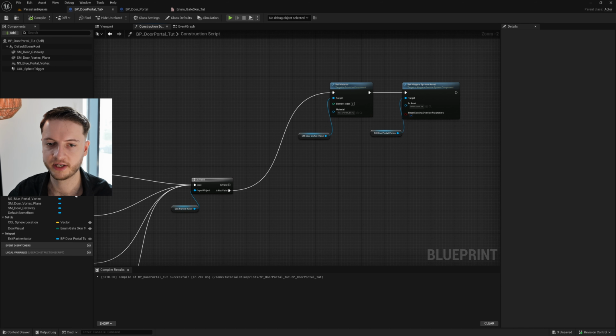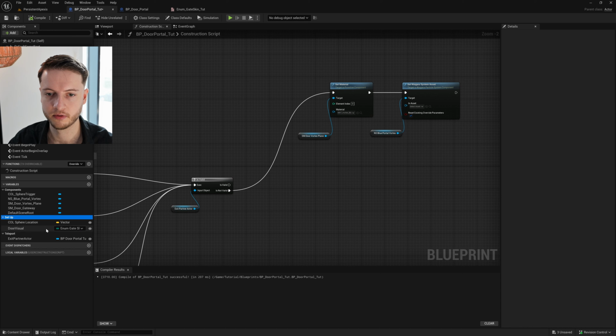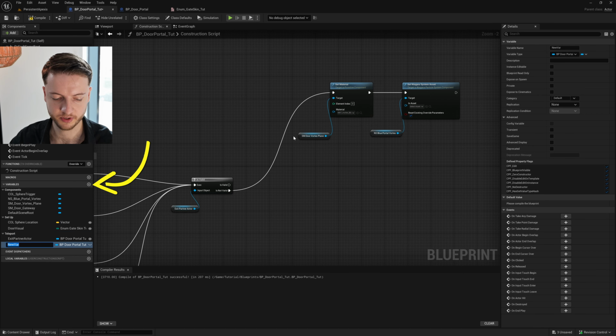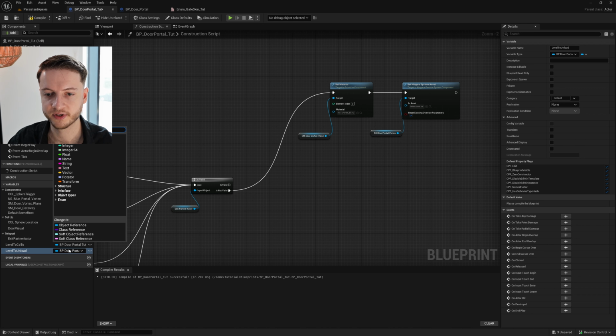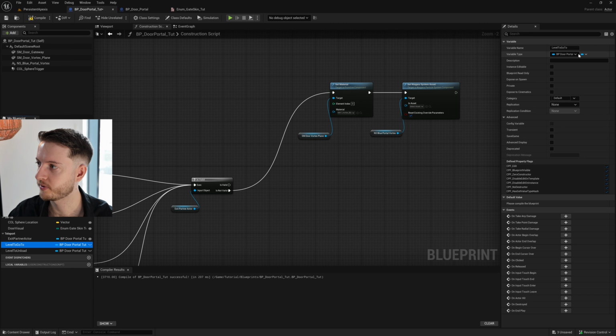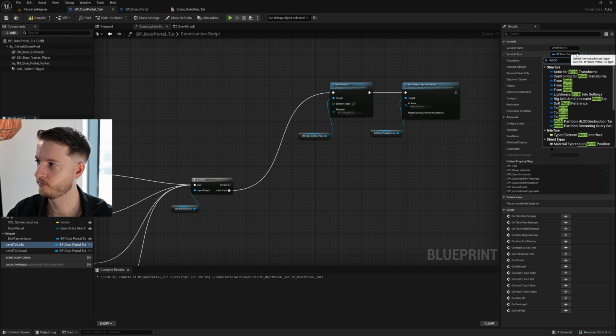So in order to do that, here in the setup, here in the teleport, I want to click plus, and I want to create a new variable called level to go to. This is where we'll be moving to, and I want to click on another one and say level to unload, which is the current level. For the types, here I want to press and say world.